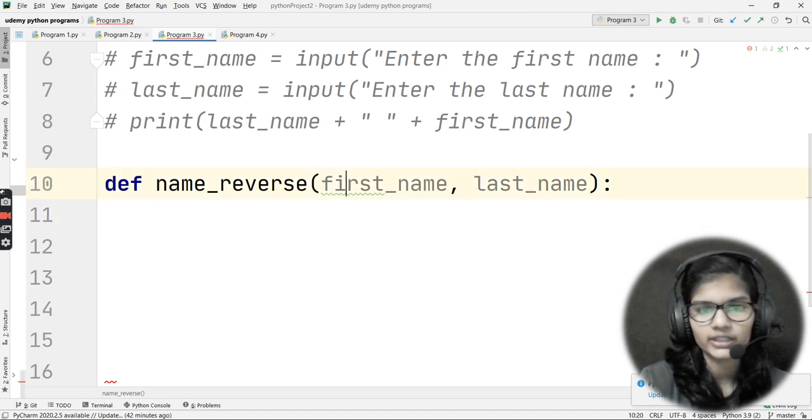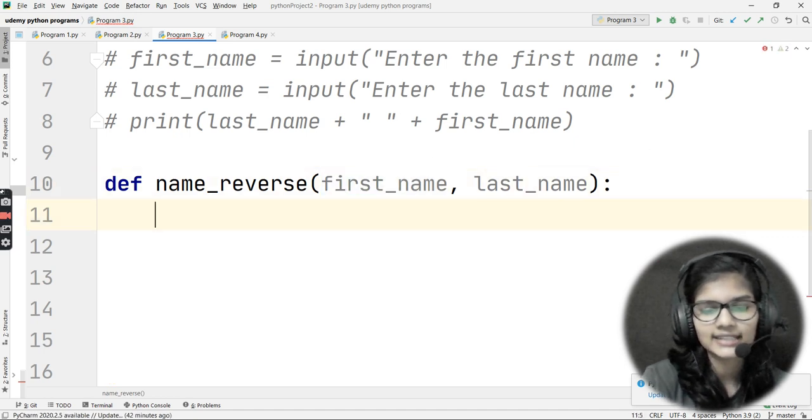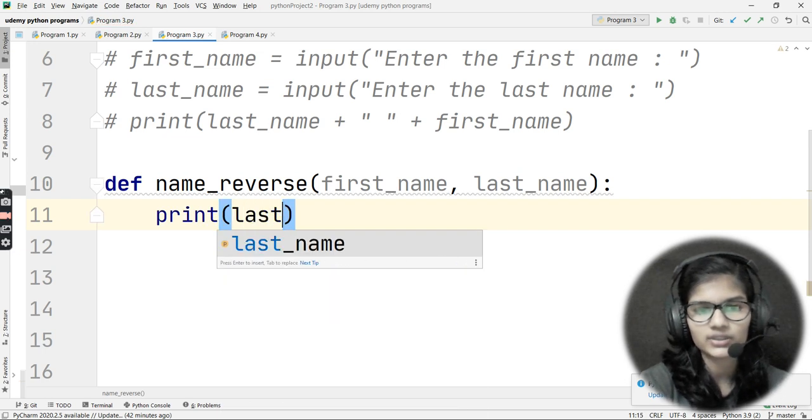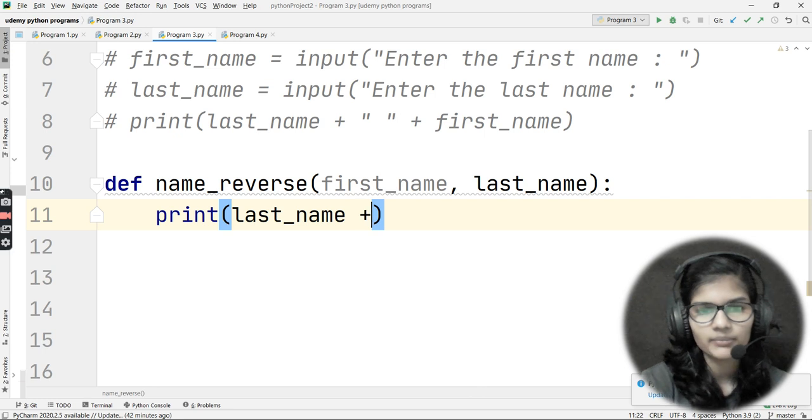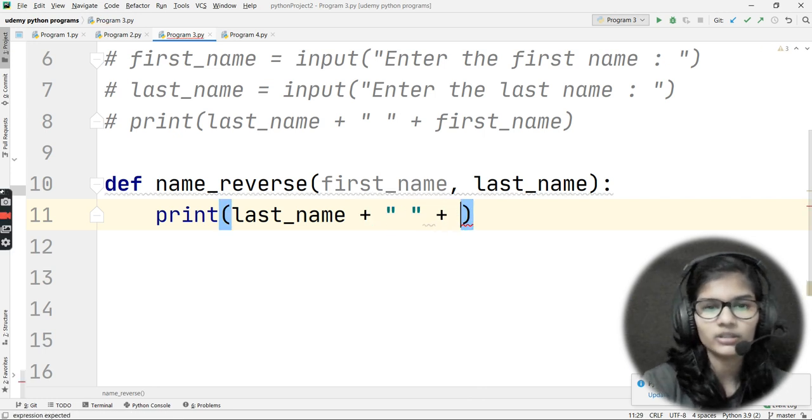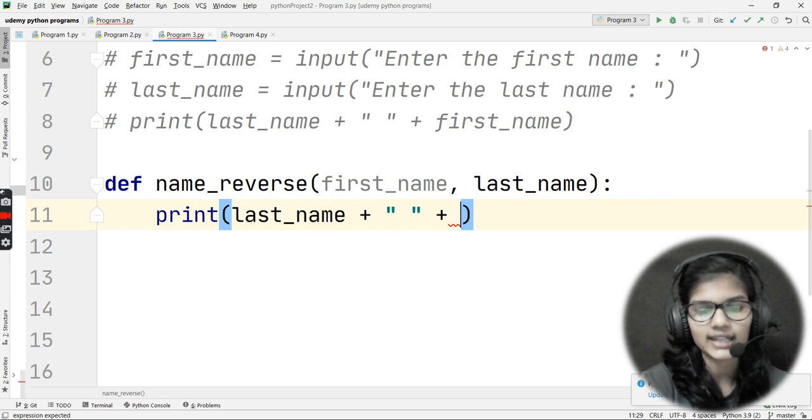Let me write this as well here. Inside this, inside my print statement, I would simply write the same thing which I have written last time. So that was last underscore name plus I put out the inverted commas, give some space here, put out the plus sign, and I would just write here last name plus, and here we go with the first name.